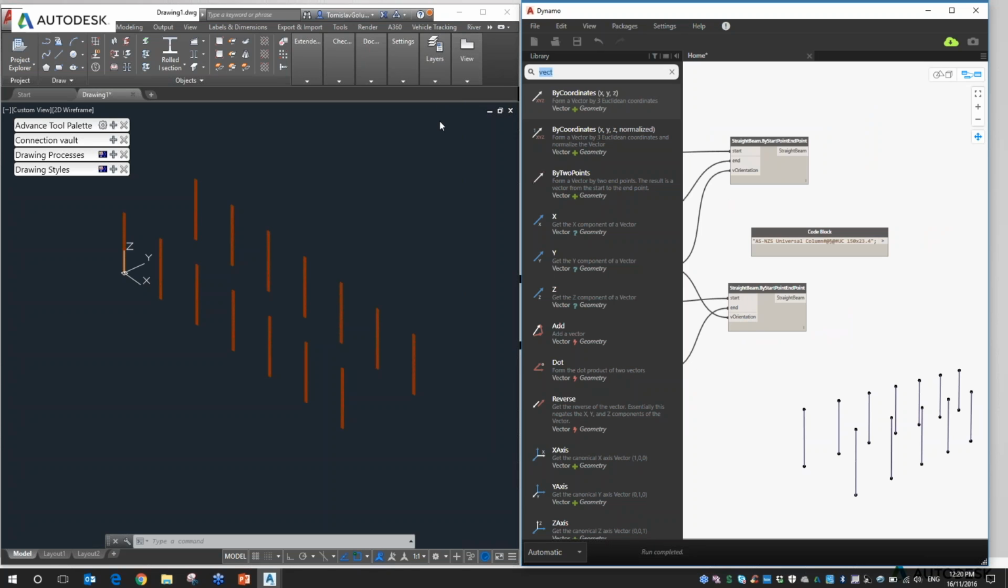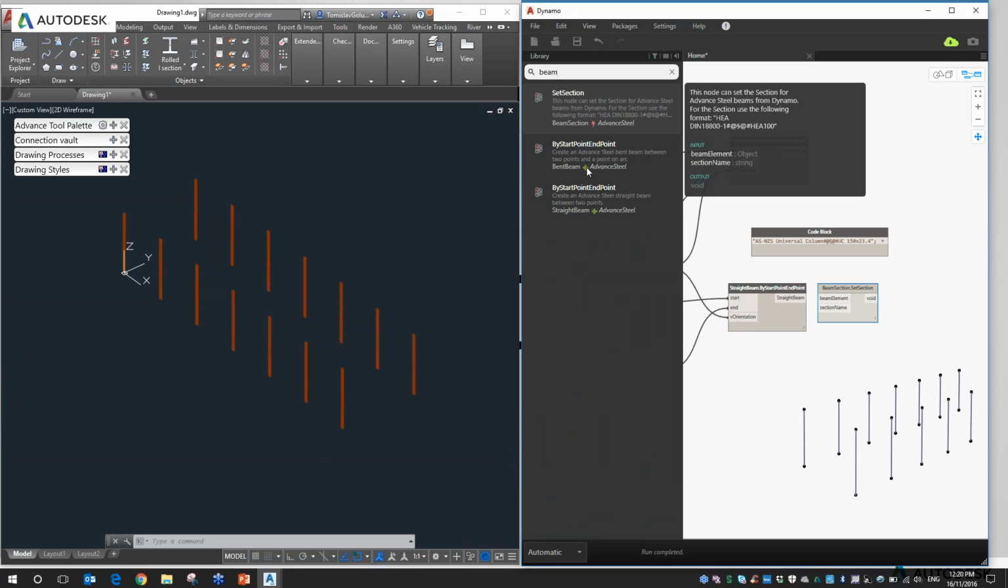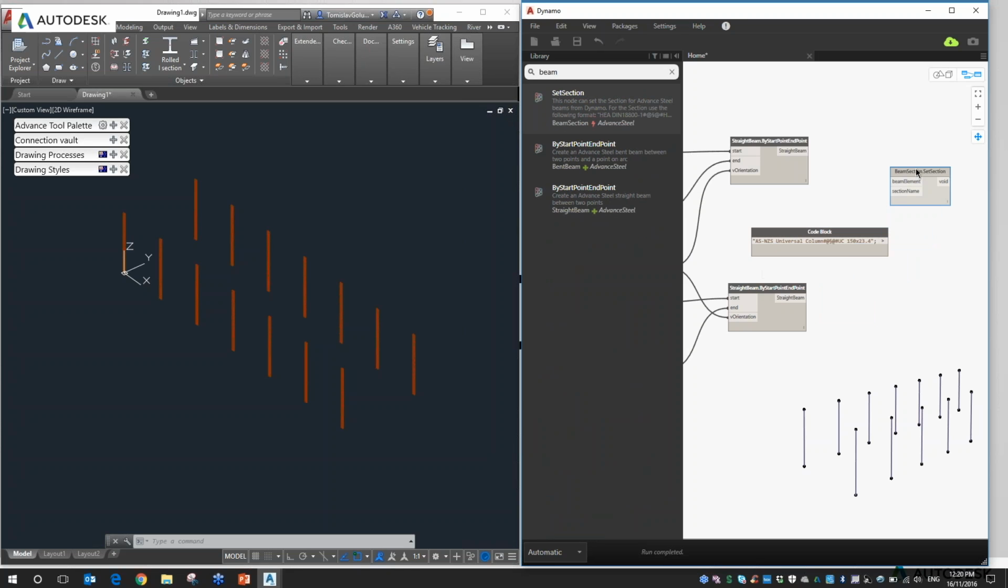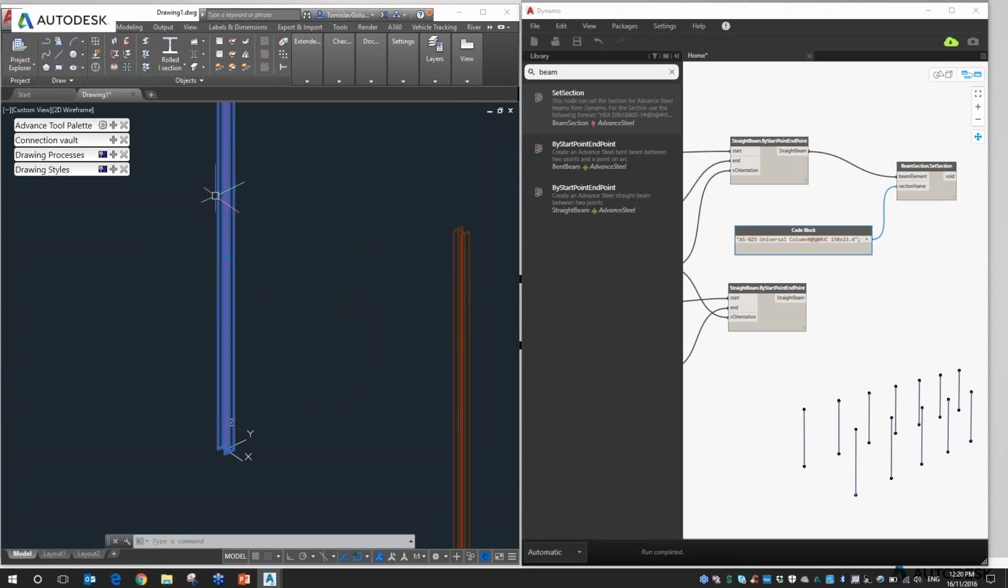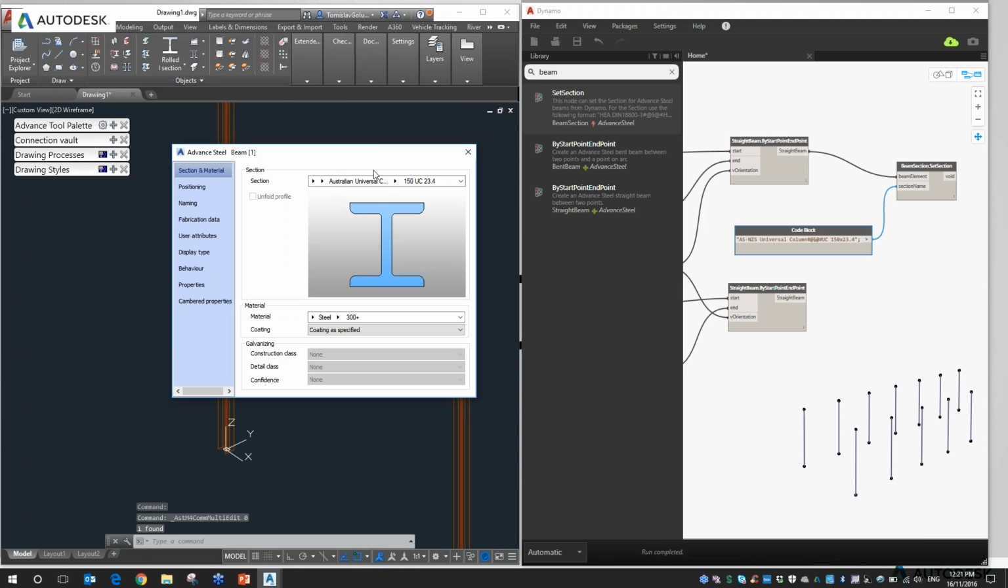So now at the moment, Dynamo hasn't drawn in the section that we want. Okay, so I'm going to do a straight beam, take the value of this code block to the section name, and hopefully it's not going to make a liar out of me. And you can see there that it's put it in as a UC, well, 150 UC 23.4.